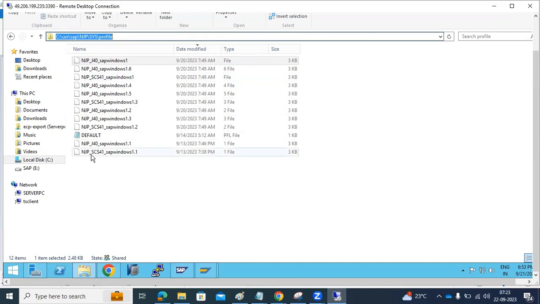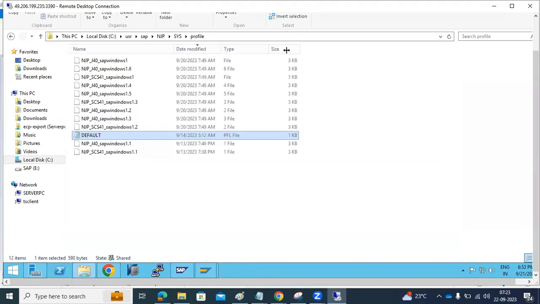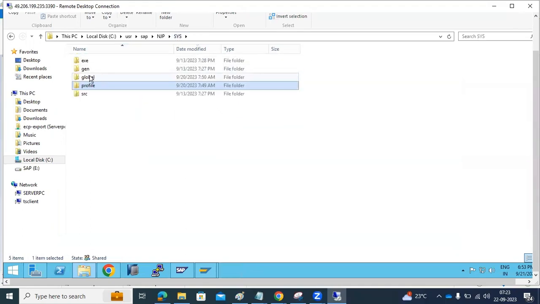Here we have the SCS profile, default profile, and instance profile. These three profiles are available, same as above. So we have three profiles available in the system. So that is the profile directory.